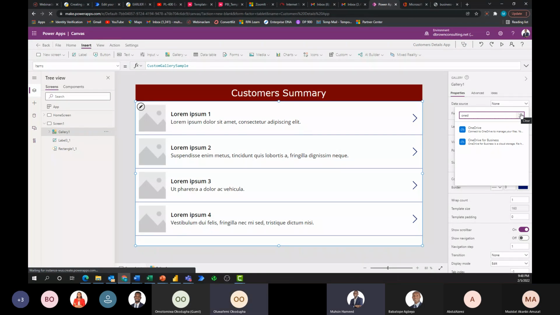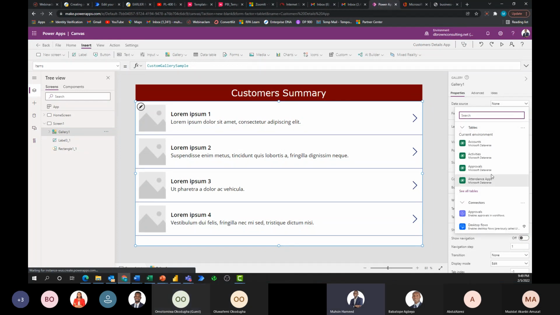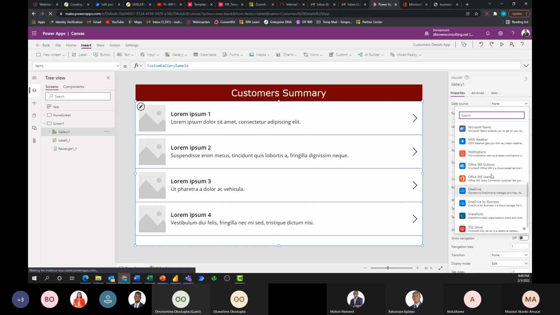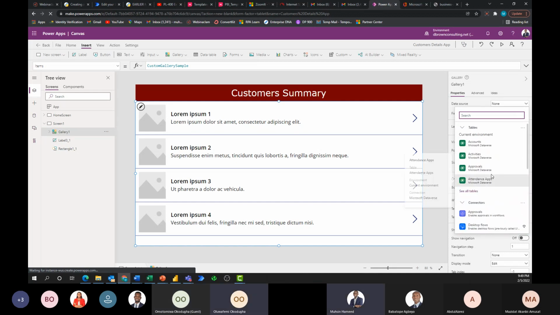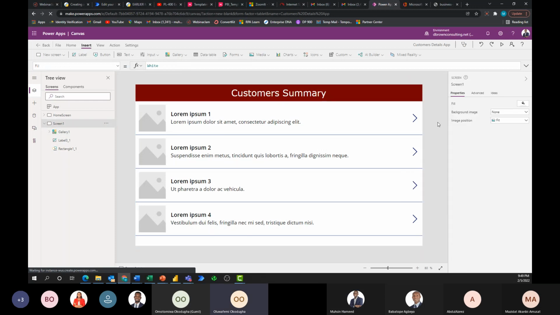Why don't some of us have it? I'm not sure, because some of us are on trial and we have OneDrive already. What could be happening? I'm surprised, because I have OneDrive from the organization, but it's not showing in this interface.